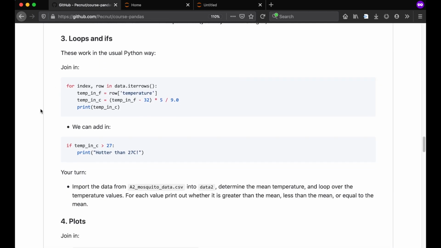So loops and ifs work in the usual Python way. So the usual syntax that you're using for loops and for ifs is mostly going to work. There's one particular way of looping through data rows in Pandas that I wanted to show you, which is this up here using data.iterrows. So here's the plan. We're going to write a little for loop here that loops through all the data, row by row, and the plan is it's going to print out the temperature in Celsius every time.